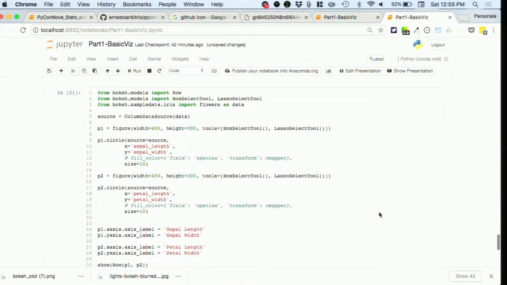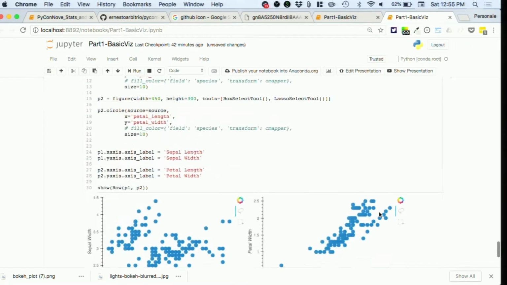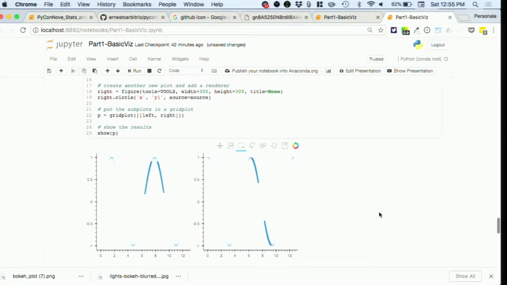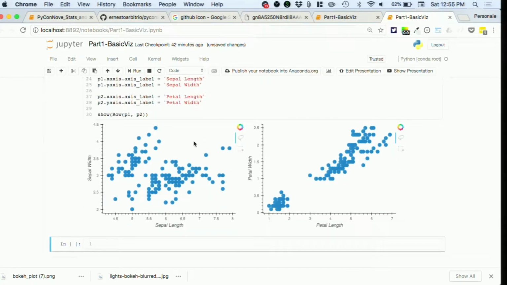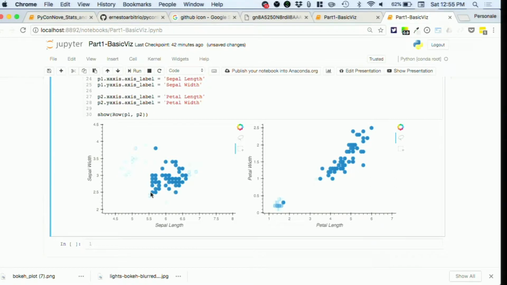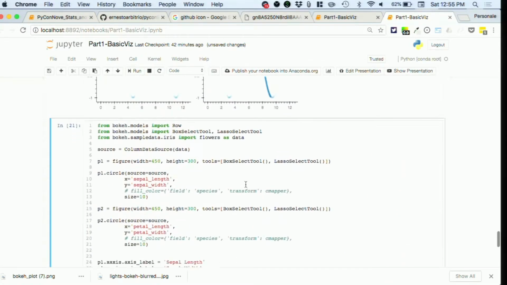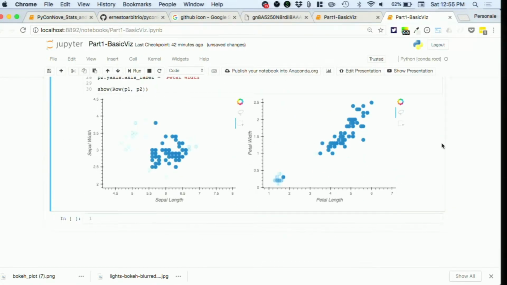In this case, it's more or less the same as the previous one, and here I selected this part. This is the iris dataset. It's a stupid dataset. You can use it as demo data in data science stuff.